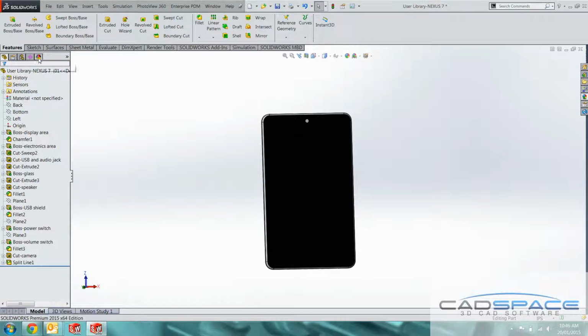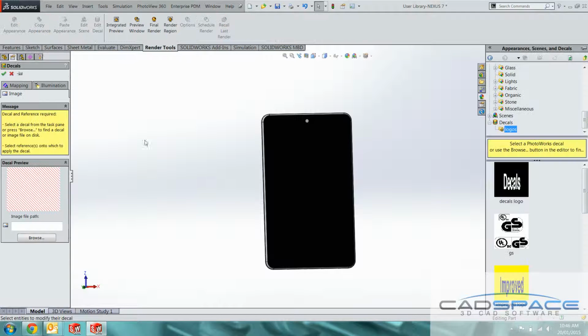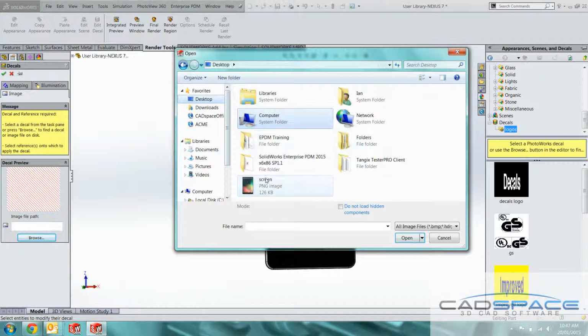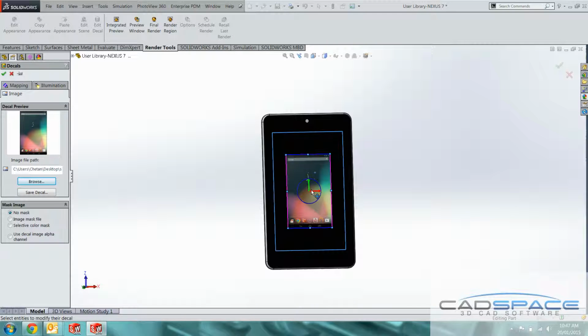So to add that decal, go into Display Manager. Make sure it's on View Decals at the top here. Right click, Add Decal. Now we've got standard ones on the right, but because ours is custom, hit Browse. Select our screen image. Now click on our new screen surface, and it places the screen picture on for us.